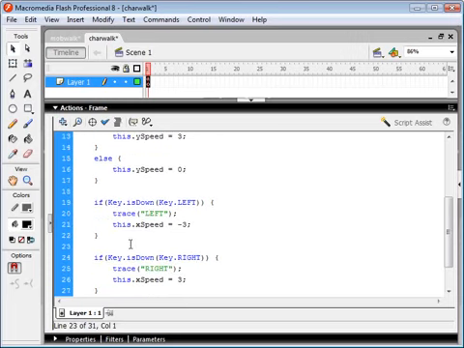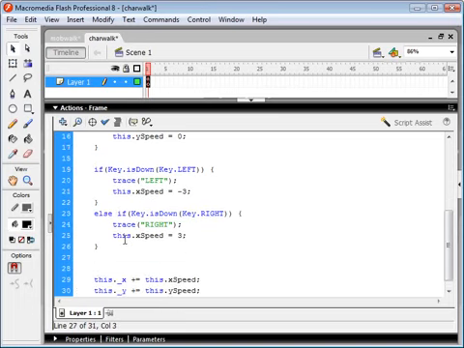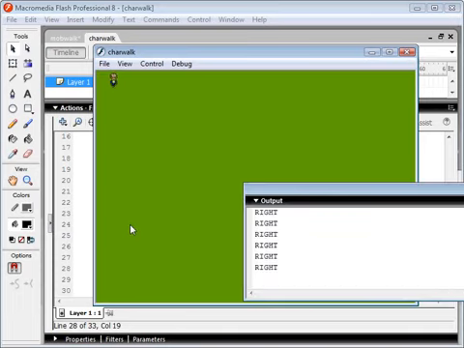And same thing for our x, our left and right here. So we'll make this else if, and if neither of those keys is pressed, then the x speed will be 0. And let's test this out one more time. So I'm holding down right, and I let go, and he stops. Hold down, let go, and he stops. Let's see if he works diagonally too. There we go. So yeah, that's basically the control that we want.